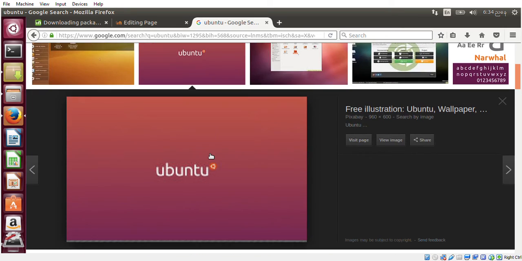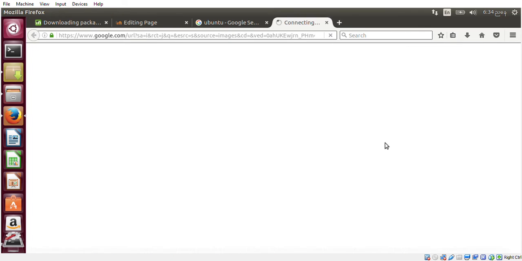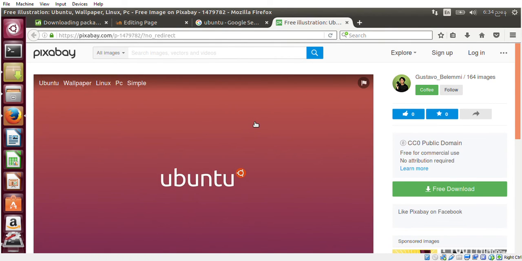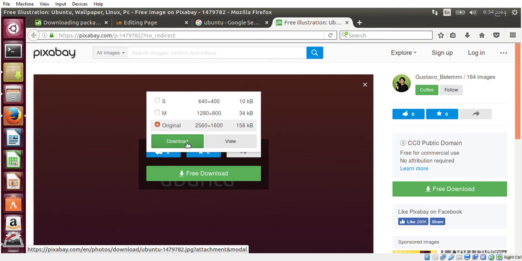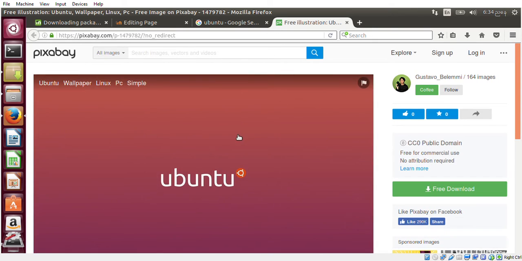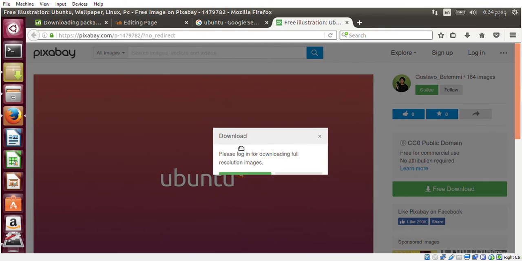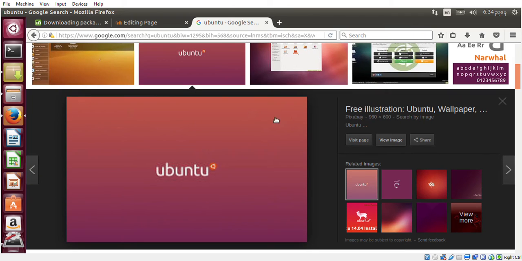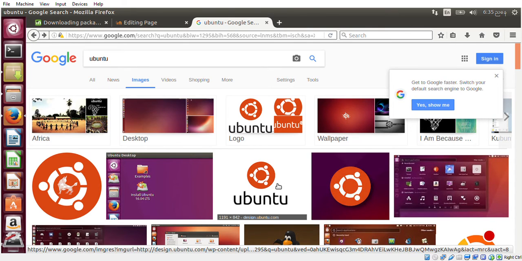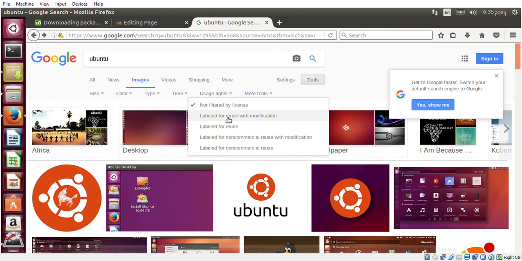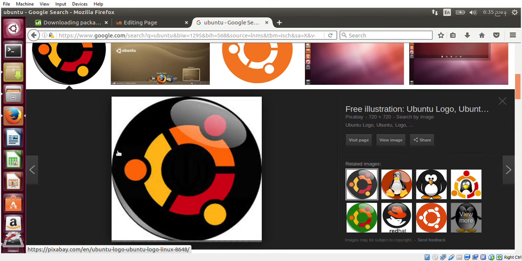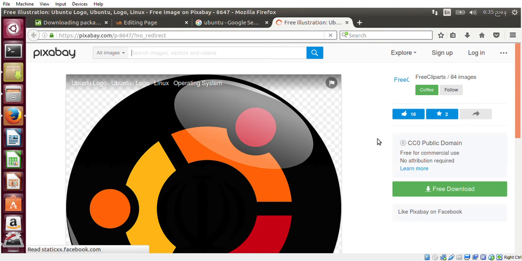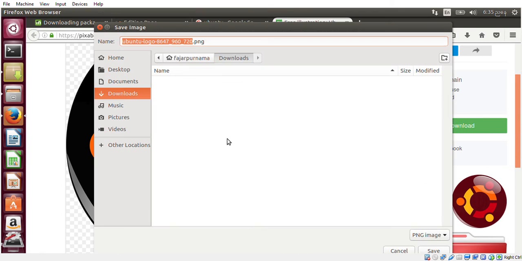For example, let me download this picture and view image. I have to sign up. No thanks. Let me look for another one. Tools is right. Okay. Just right click this and save image. And then I'll save it as Ubuntu logo.